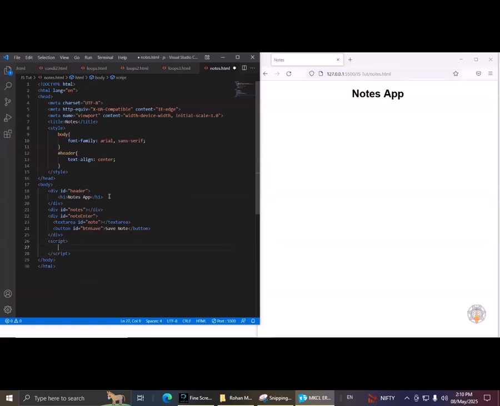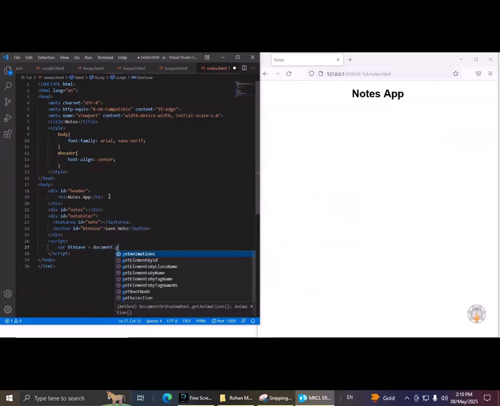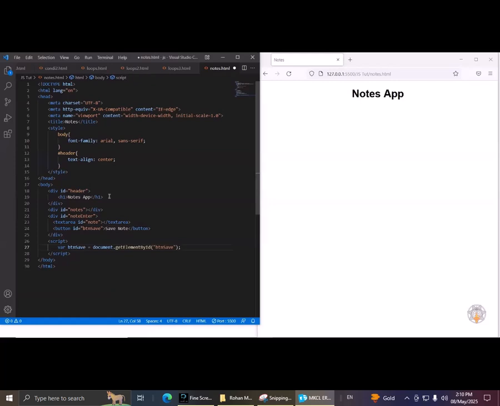HTML tag. So let's create a variable, var btn save. Let me write the syntax first, then I'll explain. document.getElementById("btn save"). What this syntax does is it will assign the button value to this particular btn save variable.